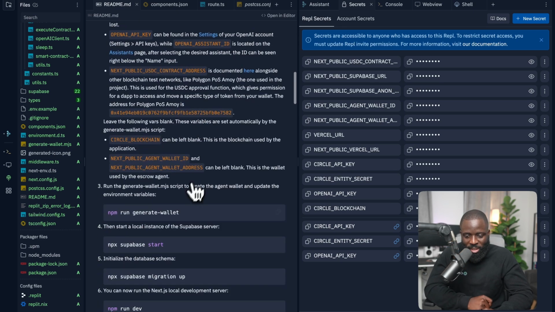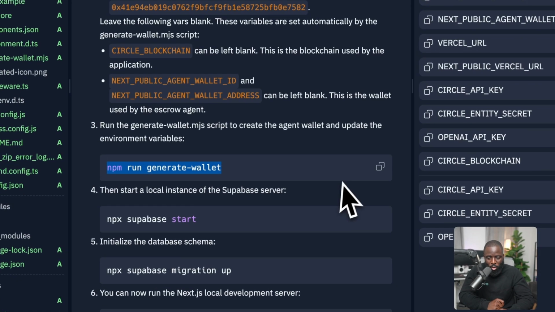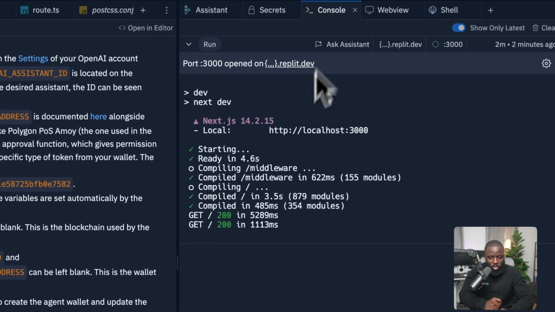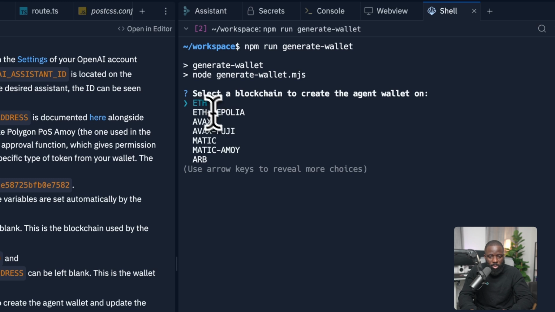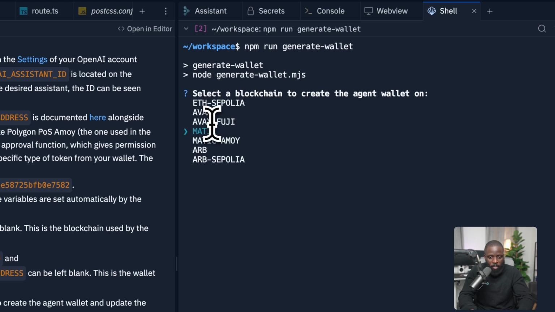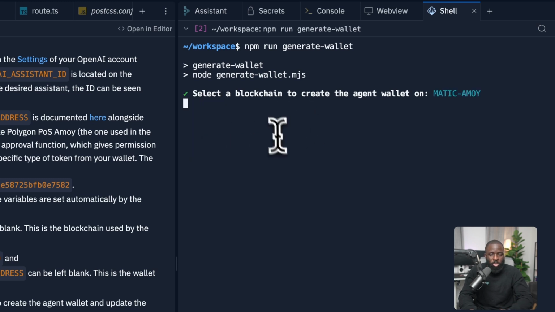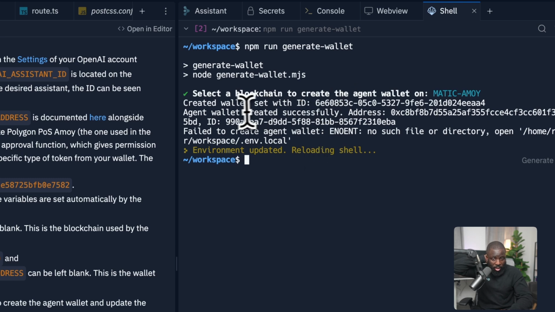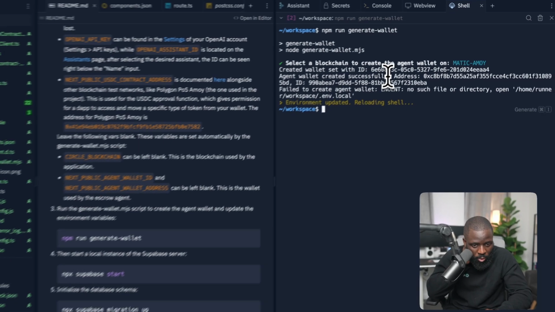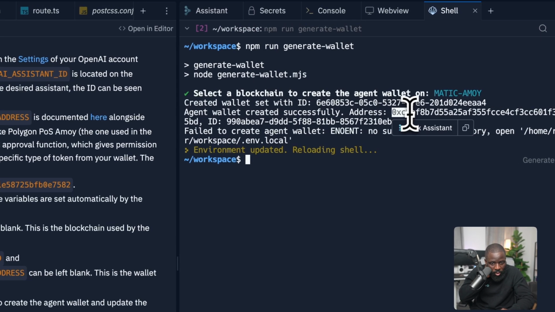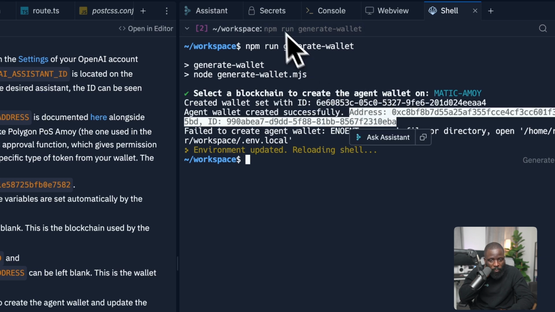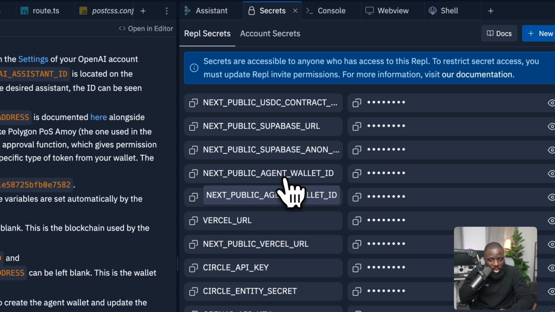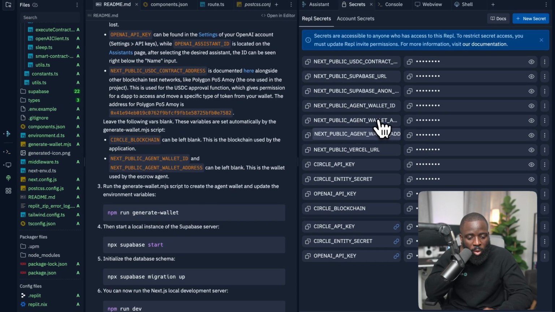But for the agent wallet ID, you can do npm run generate wallet in your console, in the shell. And when you do, it's going to actually run the script, and I'll generate for Matic Amoy. It's going to run a script that will generate an agent wallet ID. So let's look for that. This is the address, right? And this is the corresponding ID for that address. So you need these two pieces of information in here. You need agent wallet ID and you need agent wallet address.